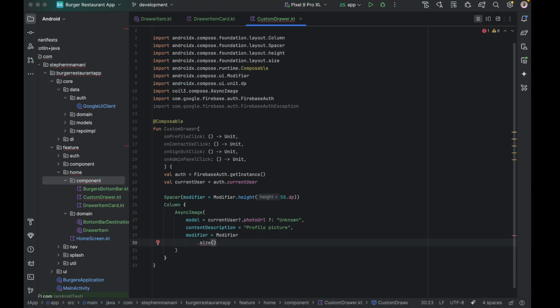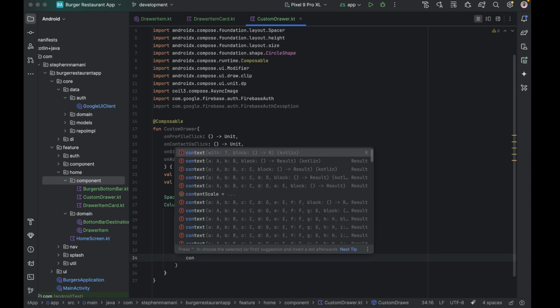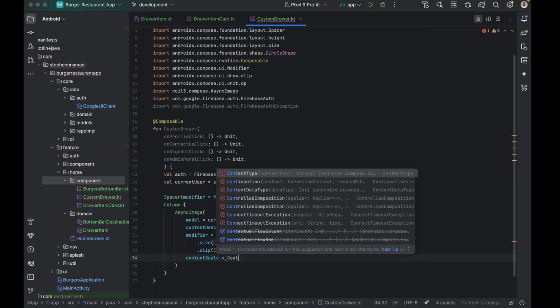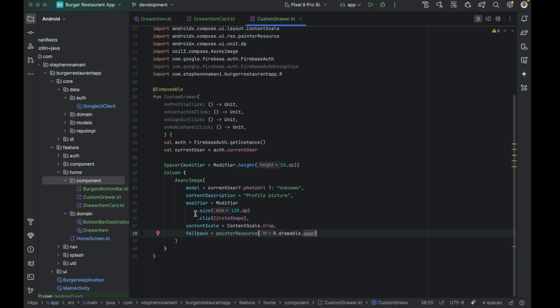It's in a single line. Let's say 120 dp. 120 seems reasonable. Then also clip that to a set shape, right, so that's rounded. Also let's add some content scale, and let's set the content scale dot crop. Okay, also set a fallback. So after the async image, let's add more spacer below, so that it doesn't overlap with the image.